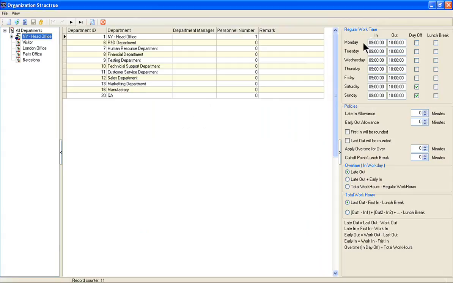For each department, we can set the time and attendance definitions, the time and attendance policy. For every department, we will set the regular working time, which means the expected hours each day that the personnel of this department should come to the office, and the expected hour that they should leave the office. We can see here that the New York head office personnel is expected to arrive at 9 in the morning and leave at 6 in the evening.